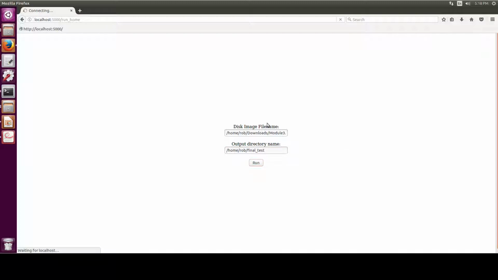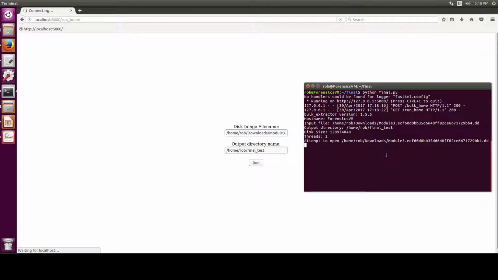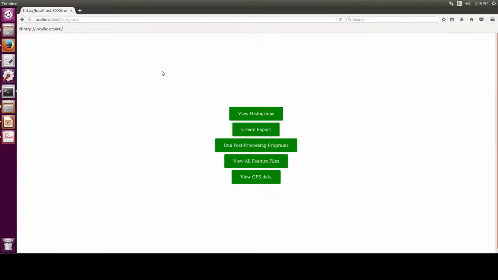So let's run this. As you can see, it is waiting. If we check the terminal, we can see that it is currently running and is being outputted to the debugger. So it's done, and it presents us with the home page for the run. So we have 5 options. We can view the histograms, we can create the PDF report, we can run the post-processing programs, we can view all of the feature files as if in a file manager, and we can view the GPS data.